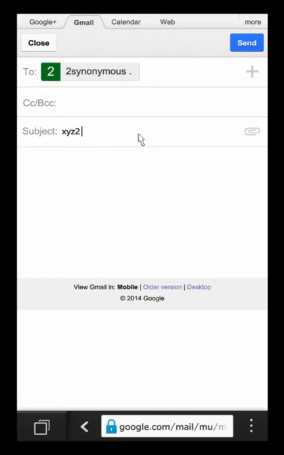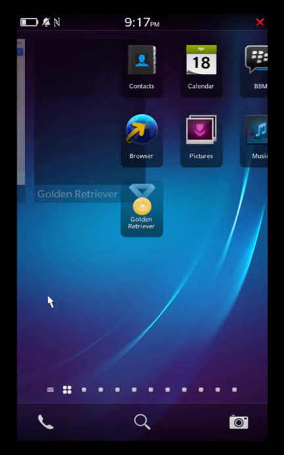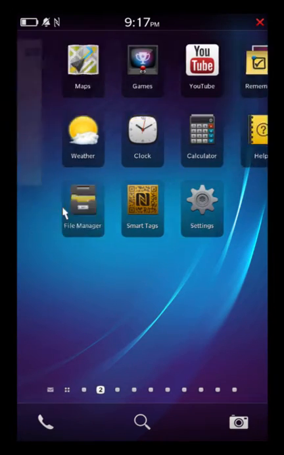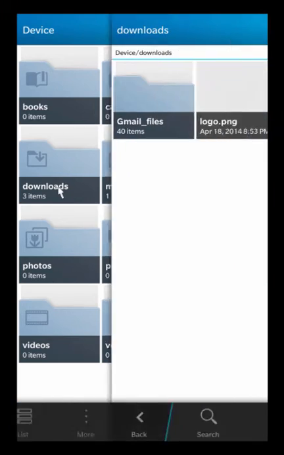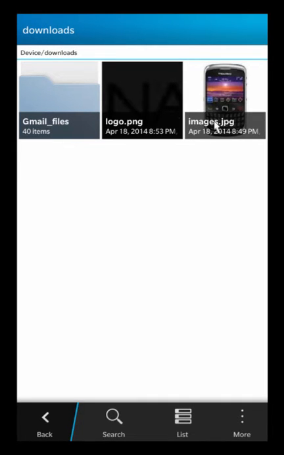And XYZ2. We can try the get command. A get command is actually really cool because you can fetch the files on your device remotely. So let's just say in my downloads folder, I have these two files. I have my images.jpg and logo.png.